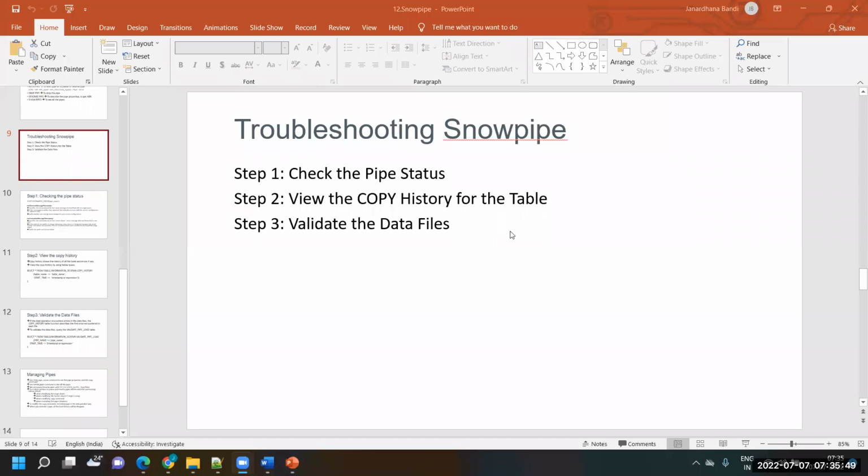So yesterday we discussed SnowPipe: how to create a pipe, and how to do the configurations from the Snowflake side as well as the AWS side. Then how to load the files by using SnowPipe. We have seen all those things yesterday.